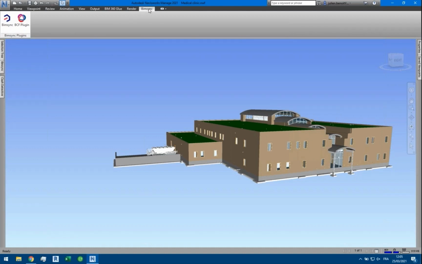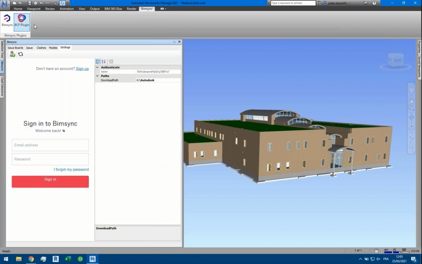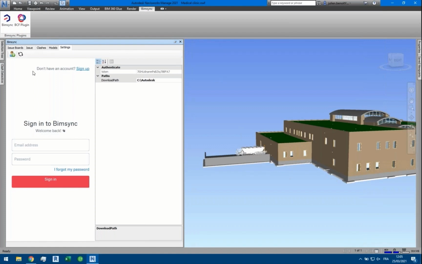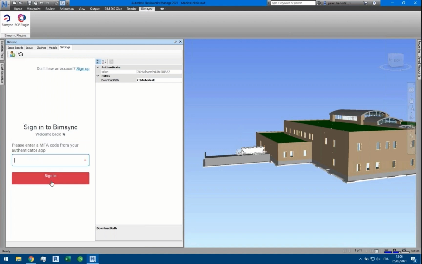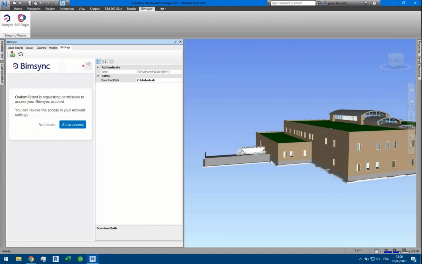So it shows in a tab view here, you see Bimsync, you see BCF plugin. And when you click on this, I will just pin it so it stays. You have a little button to log in. So I will log in to my Bimsync account. I will show you how it works. Yes, my account has MFA authorization, so I will put that here. Here we go. So the first time you log in, as with the other plugins, you need to allow the plugin to access your account, and you do that only once. So I will do that.